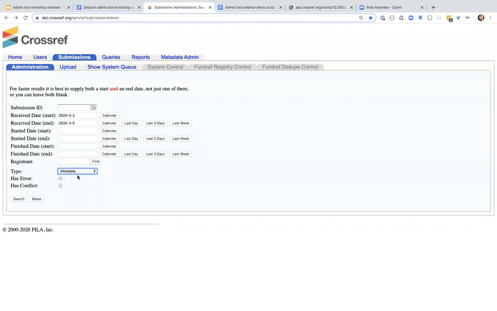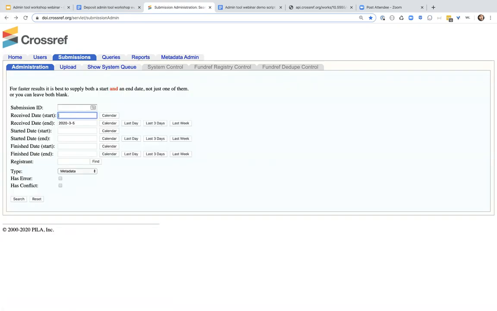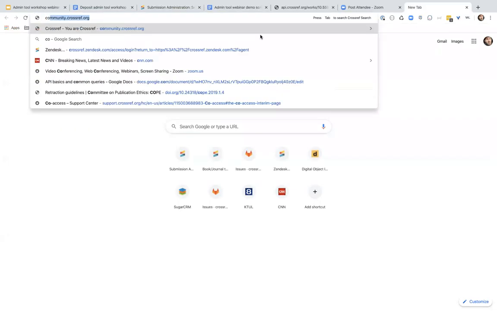Or you can limit it by the type of submission you made. So it's a powerful tool to find information about your previous submissions. I wanted to talk a bit about conflict reports. We have a monthly report that's sent to each of our members that documents conflicts. And again, a conflict is a DOI that has some level of matching or duplicated metadata. And so our system flags DOIs in conflict and then sends you a report for those conflicts. And I'll just show you what those conflict reports look like.